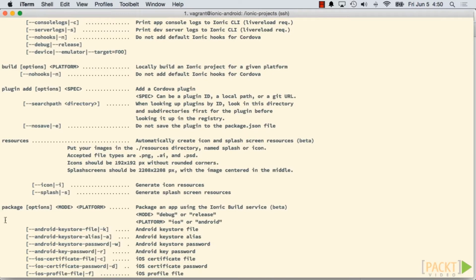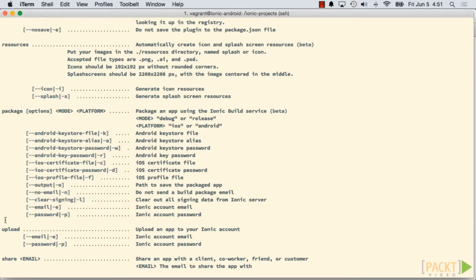The plugin command adds a new Cordova plugin to your application. The resources command automatically creates icon and splash screen resources for your application in all of the myriad of different device sizes.